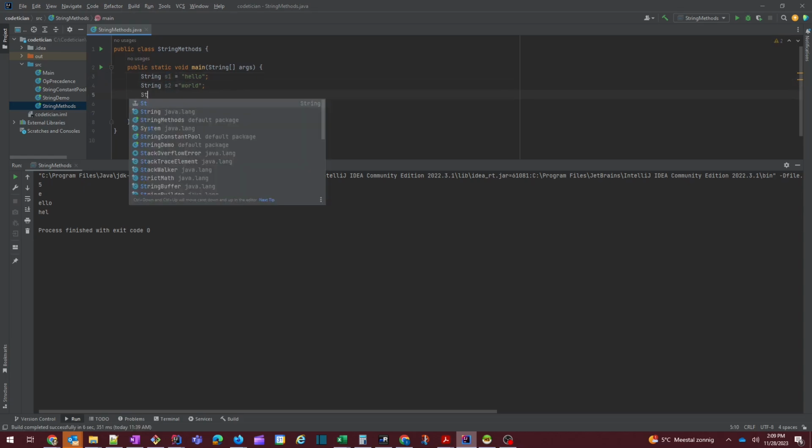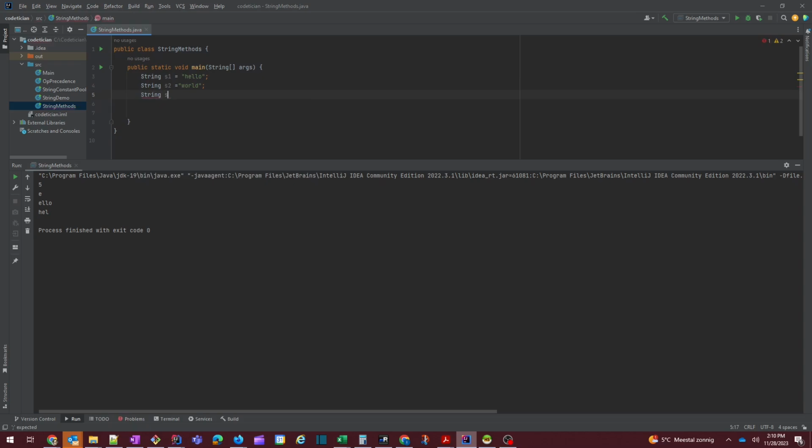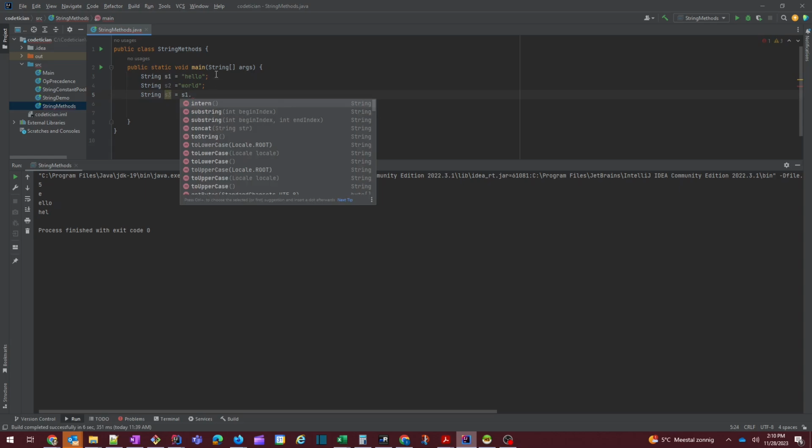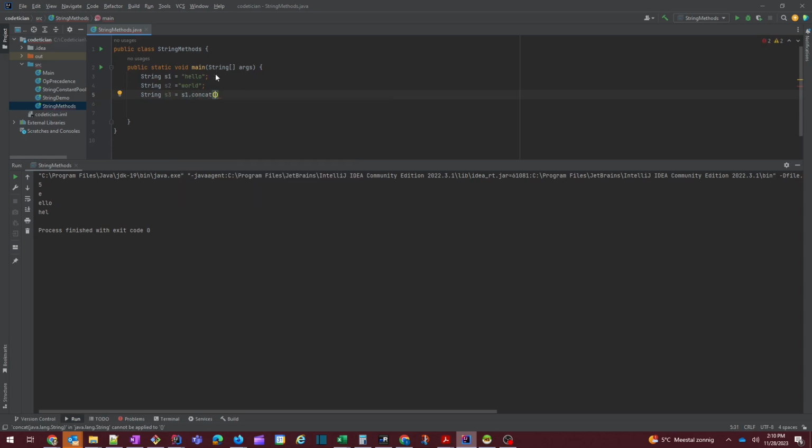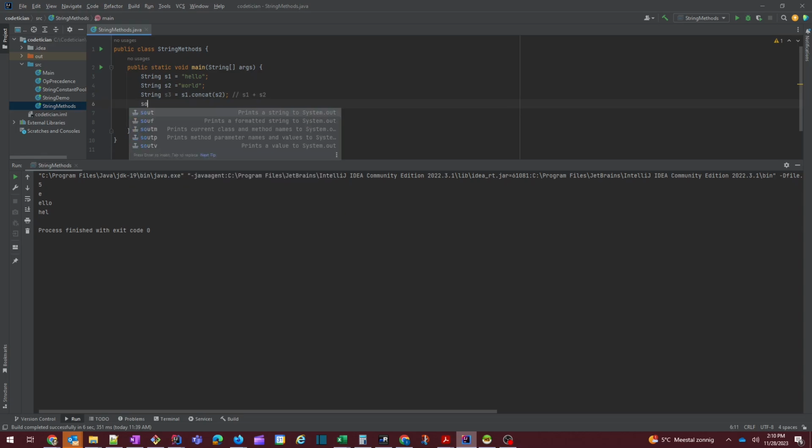So what we'll do, we'll say String s3, which will create a new string, and we will call the concat method on s1 and then pass the parameter as s2. It will combine strings s1 and s2, and then let's display this s3. So we should see helloworld, of course without any spaces because we don't have any space here.